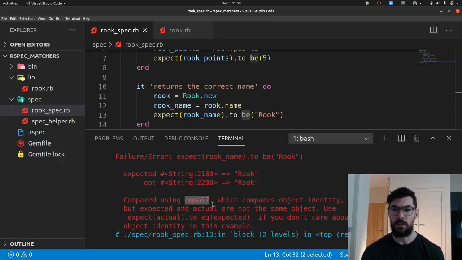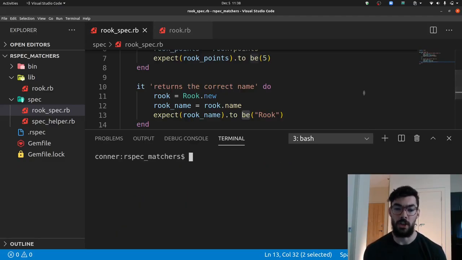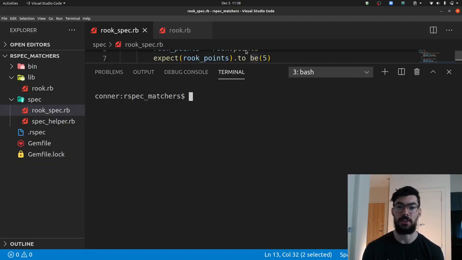What the equal? method does is it actually doesn't just compare the values, it compares that the objects are the exact same objects. It compares the objects' identities. What this means is that if 2 objects contain the exact same values, but they're different objects, meaning they have different object IDs, be is going to return false. Let's quickly show that strings have different object IDs, even if they contain the exact same value.